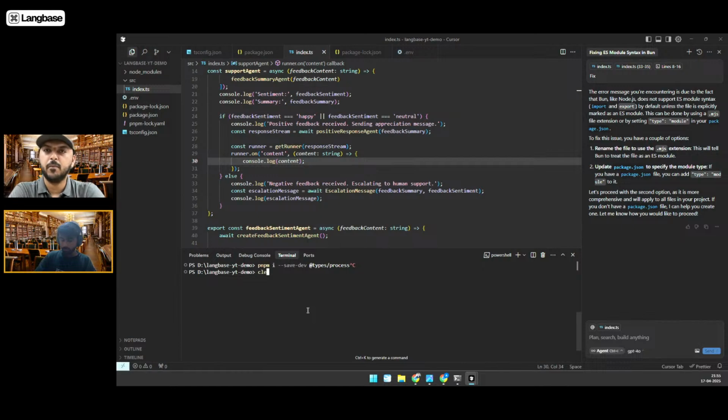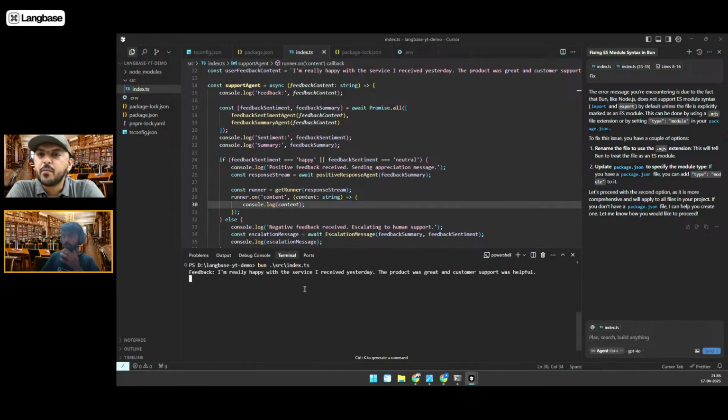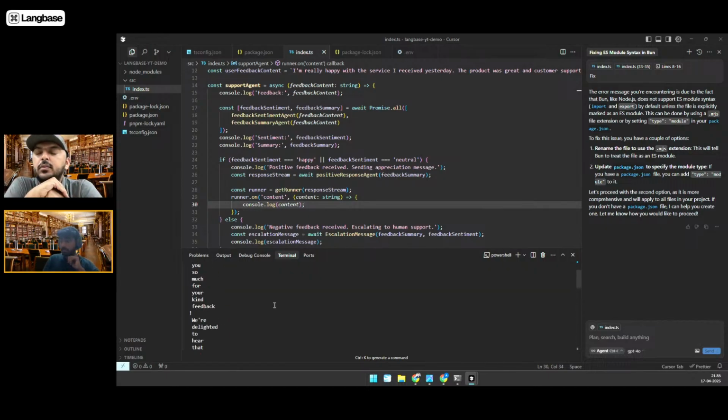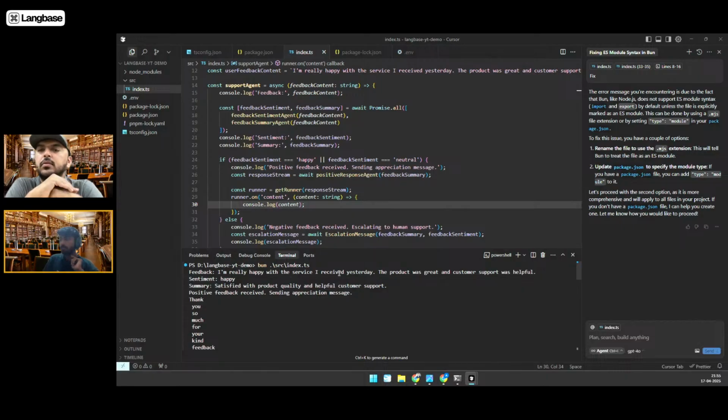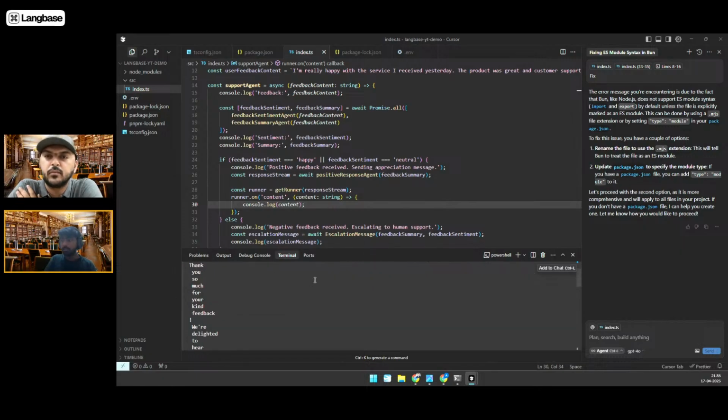So now I have cleared all the errors. Let's run the workflow once. As you can see, we are getting feedback, and the feedback is good, saying I am happy with the service I received yesterday, and the sentiment is happy. So our agent first checked the sentiment of the user, and it is happy. Then it gave a summary of the feedback, satisfied with the product. So the positive writer agent, called the feedback agent, sent this message.